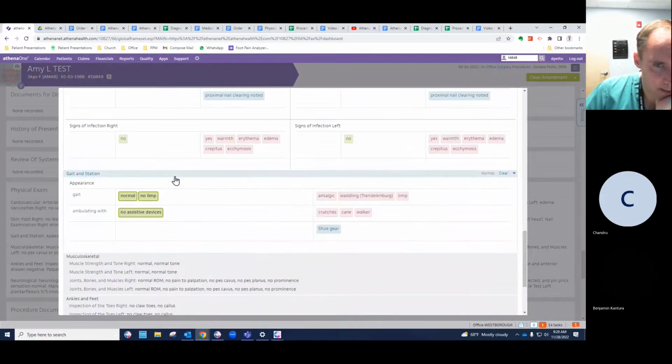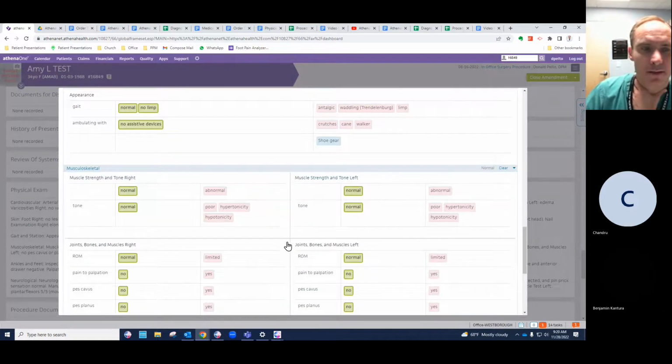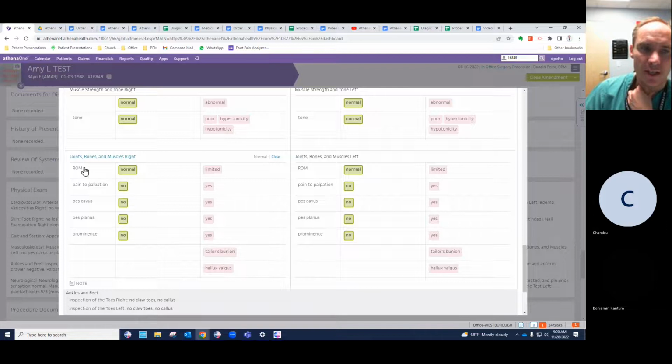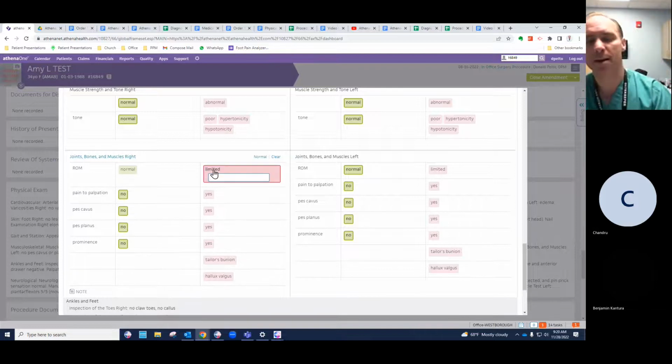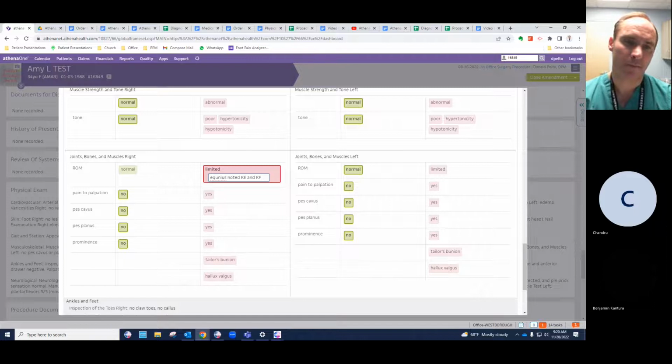And then let's say their gait, they have a limp, a waddling gait, shoe gear. Sometimes I'll say specifically what type of shoe gear, and I'll mention that you should put that in there if they're appropriate, inappropriate. Musculoskeletal. The most common thing I change is the range of motion limited. So a lot of times what I say is they have equinus noted with knee extended and knee flexed. And that means just tightness in the calf.